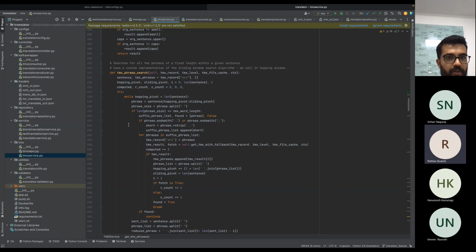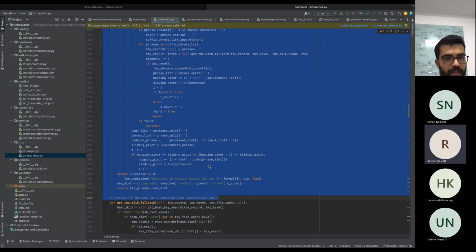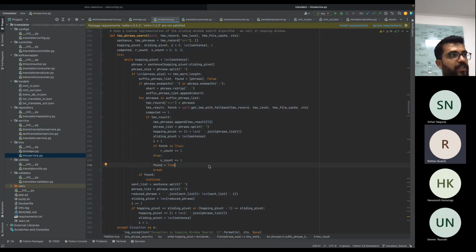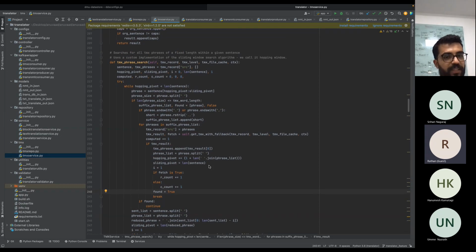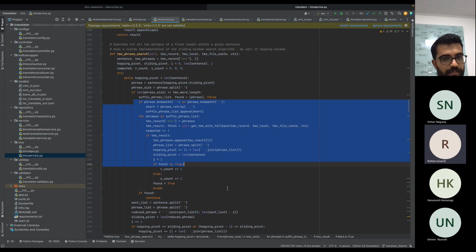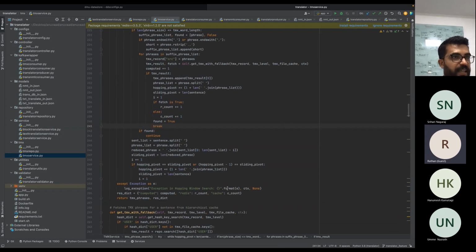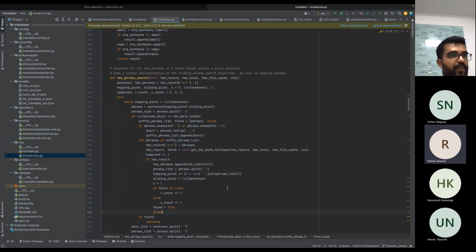Then this is our hopping window logic. I want you guys to go through this and explain to me how this algorithm works. I've already explained it, I think, during the DMA glossary, but anyway, go through it once again and tell me how this works. This is the one which makes millions of computations for a given document.